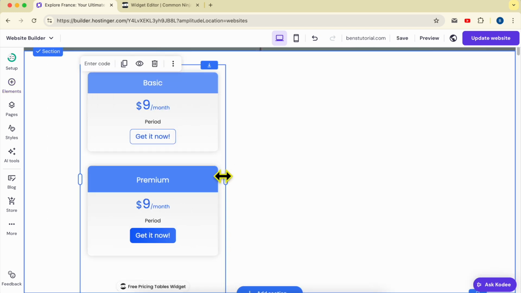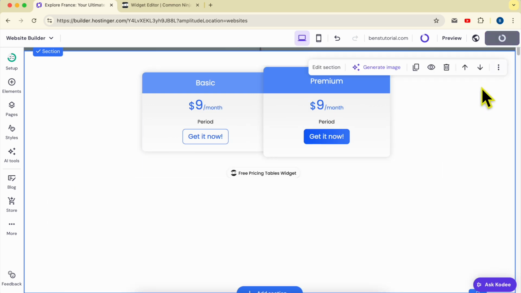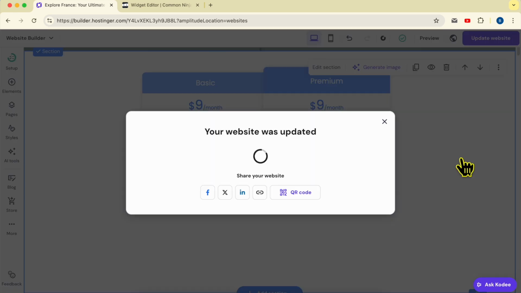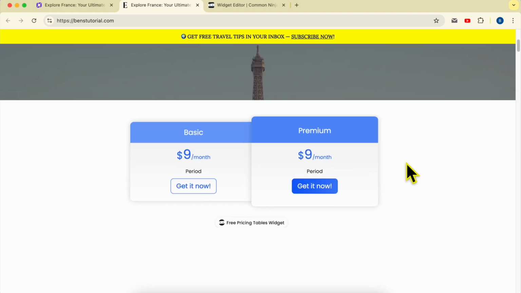And just like that, your pricing table will show up. Don't forget to update your website to publish this pricing table online. Let's view my website live. And this is how to add a pricing section in Hostinger website builder.